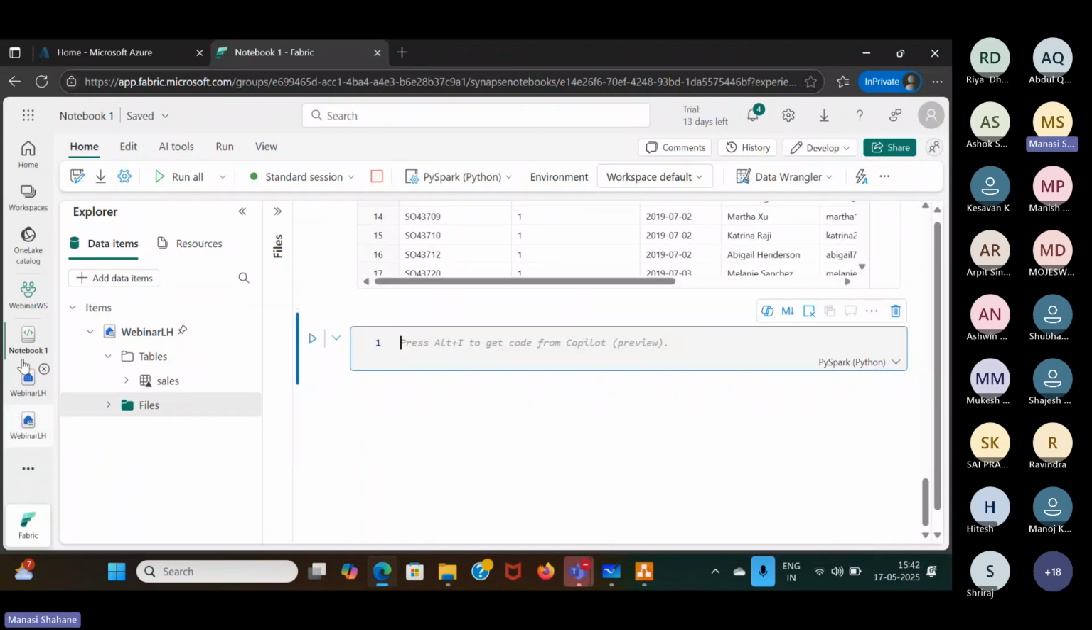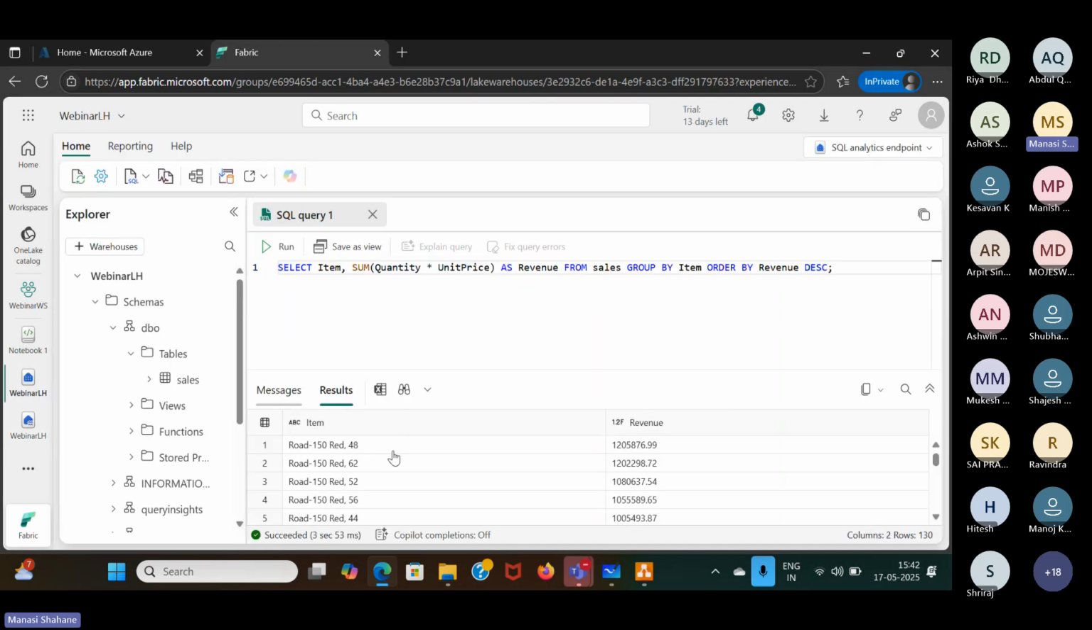Now, coming back to the SQL analytics endpoint. So you could use Notebook. You can use the SQL analytics endpoint to analyze the data in the lakehouse. Another thing that you can use: let's say you don't want to code, you don't know how to write PySpark code or work with SQL, and you want a low code, no code approach to transform the data that is present in the lakehouse.